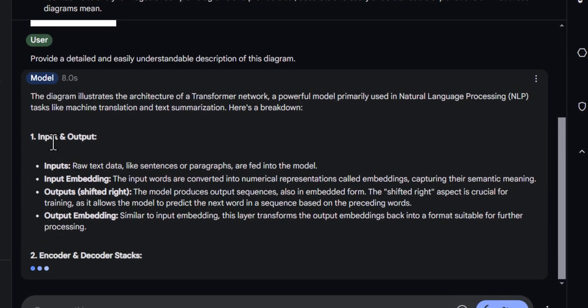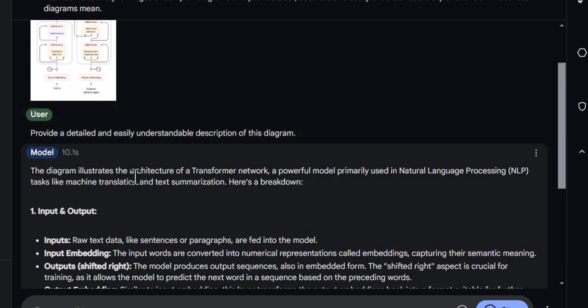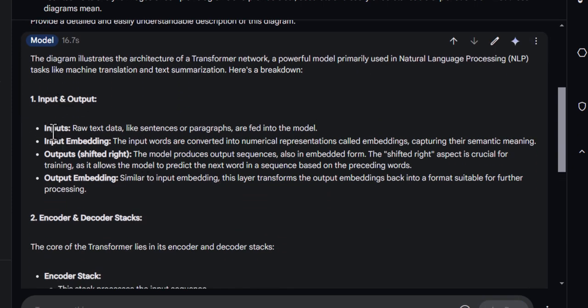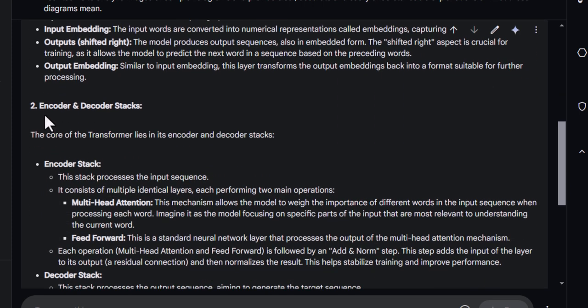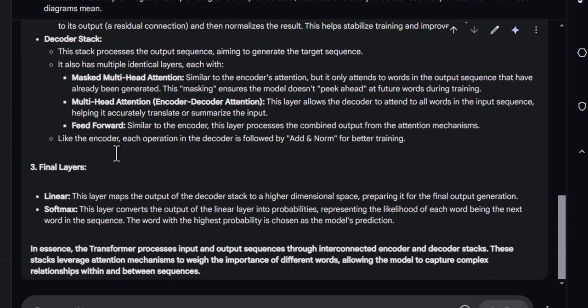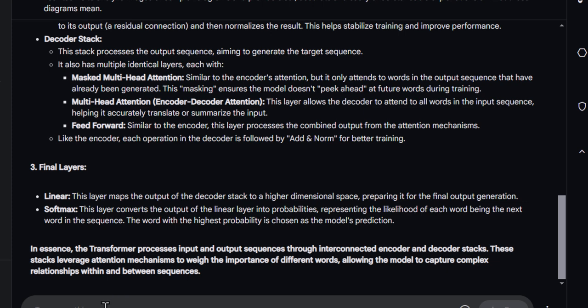And what it's telling me, this diagram illustrates the architecture of a transformer network, a powerful model used in natural language processing. It talks a little bit about the inputs, the input embedding, the outputs, the encoder-decoder stacks. So this looks pretty good, although it's a fairly complicated explanation.